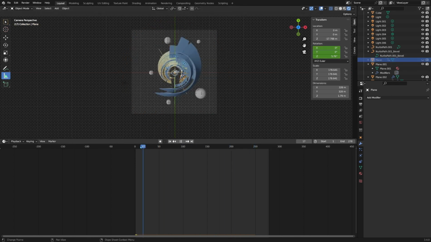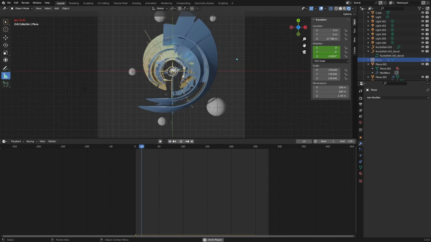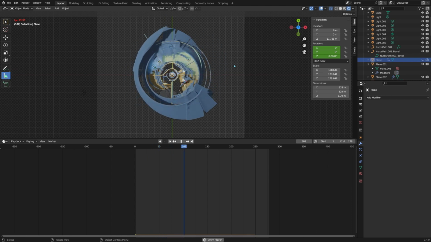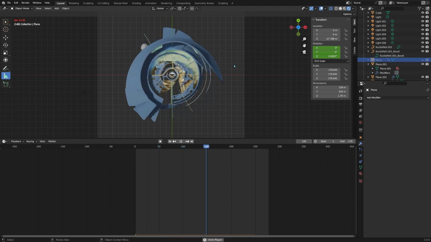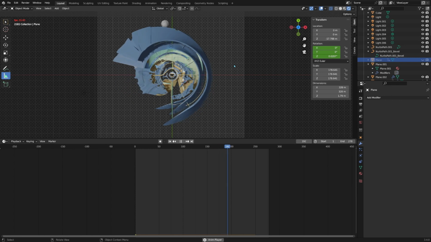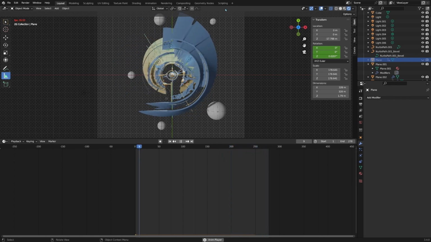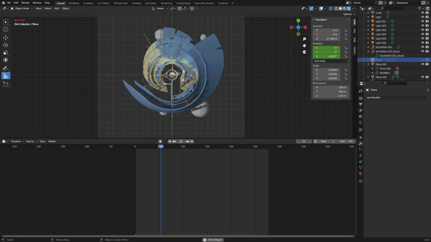So don't forget to put it on the first frame in this case. So let's see what it looks like. That looks pretty interesting. And as you can see, the plane's working just fine, keeping the rigid bodies from colliding with the mesh above. But I'm still not happy with the dynamic of it.